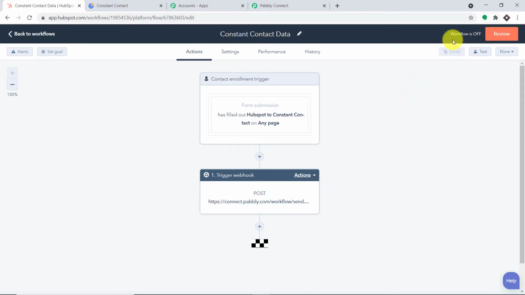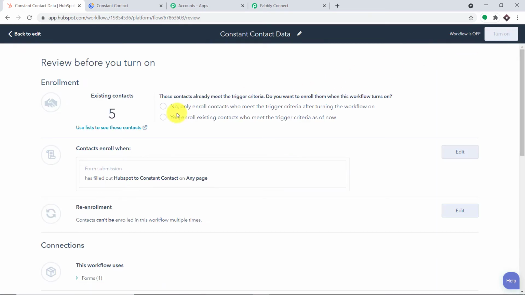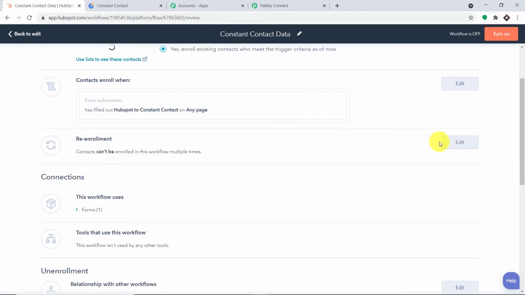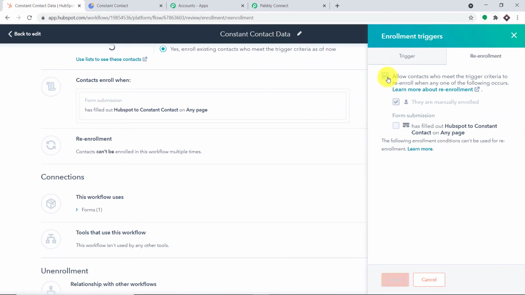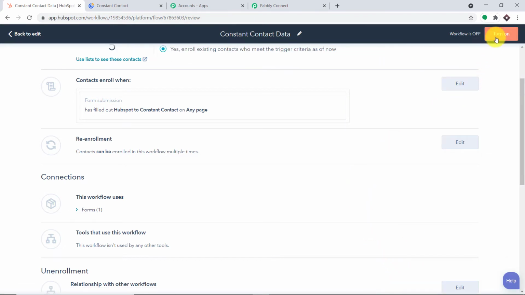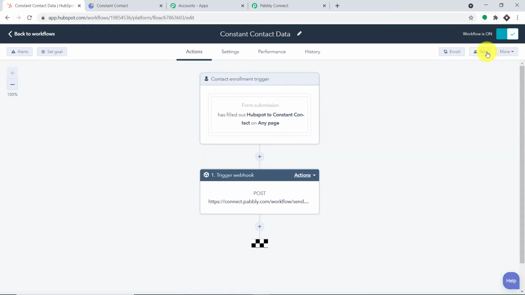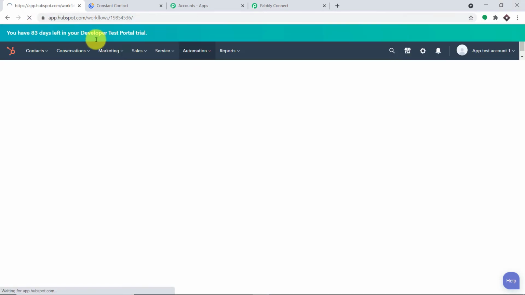Now, as you can see, the workflow is presently off. So let me click on review, and click on yes, enroll existing contacts who meet the trigger criteria as of now. And there is something else, re-enrollment. What if a person re-enrolls? Let me click on yes, and click on save. Then we have to click on turn on. So we have set up the trigger, set up the action, and switched on this workflow.